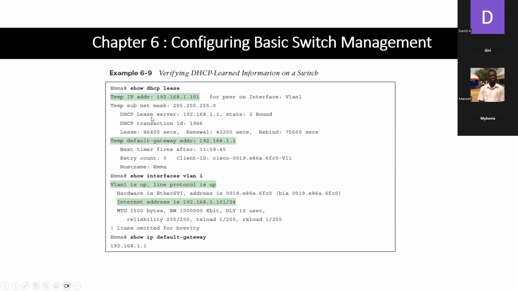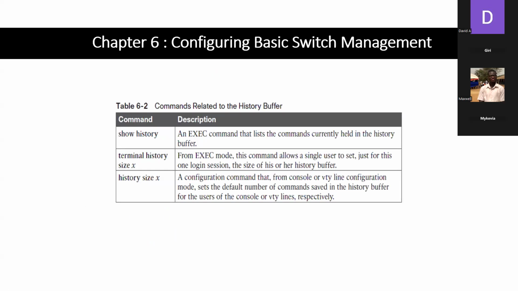Here's a verification example. We could do a show dhcp lease, and we would see that we got an IP address. Here's our information. And again, we wouldn't have to configure a default gateway because it would get that from DHCP. Okay. All right.